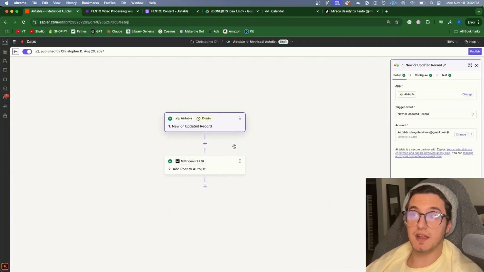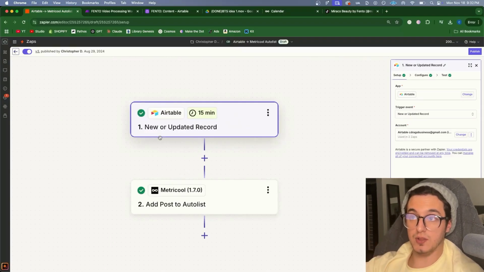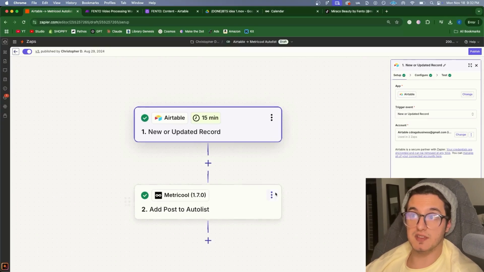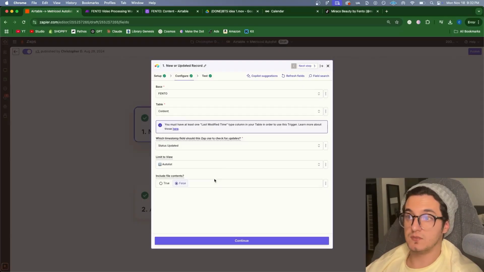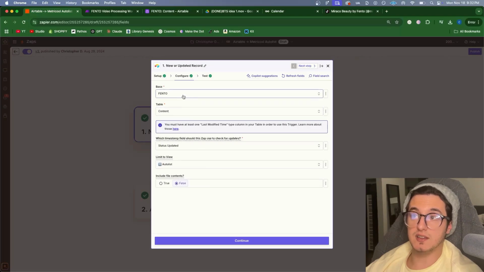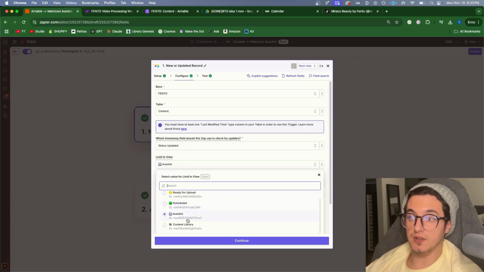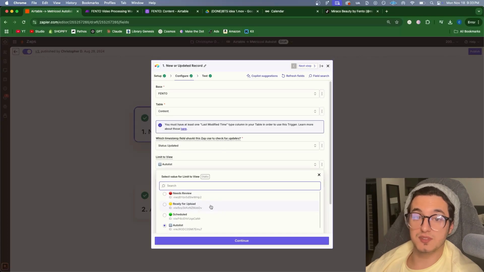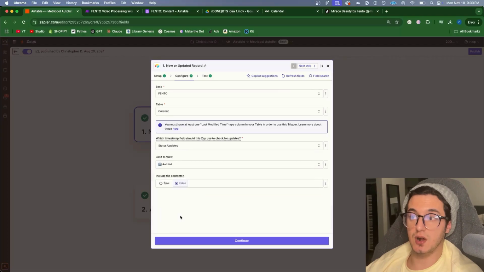When the status in Airtable gets set to auto list, that will then trigger this zap in Zapier. Just like with make.com, we connected our Airtable base as well as the specific table we were using, which was the content table, and we limit it to the view auto list. We could limit this zap to the needs review or ready for upload sections, but we're using the auto list, so we'll set it to auto list.